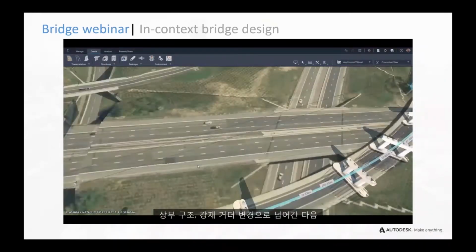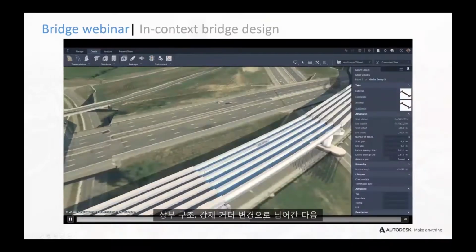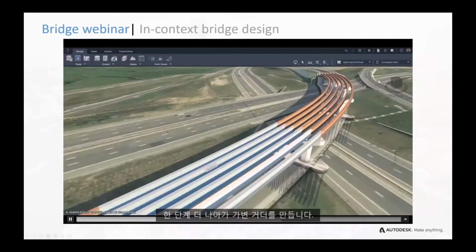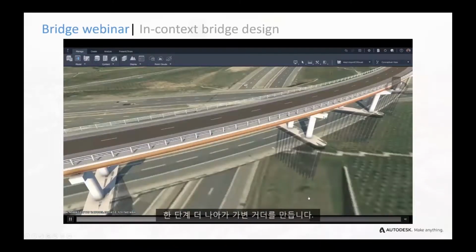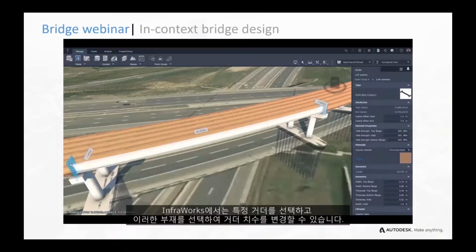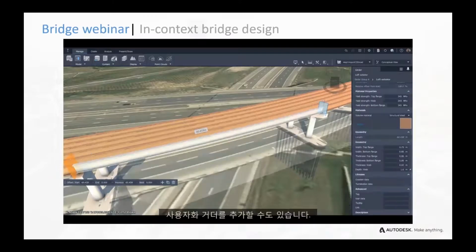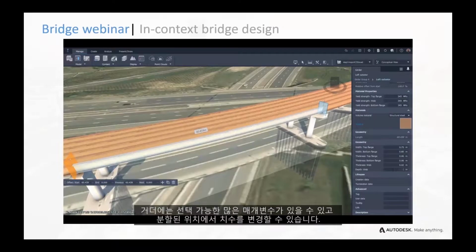I'm just going to skip ahead to changing the superstructure to steel girders, and then we'll take it one step further. We'll make the girders variable depth. So in Infraworks, you can select the specific girder and select these slices that allow you to change dimensions of a girder. And remember, you can add your own girders. They can have any number of parameters that you choose to have. But at any slice location, you can change the dimensions.